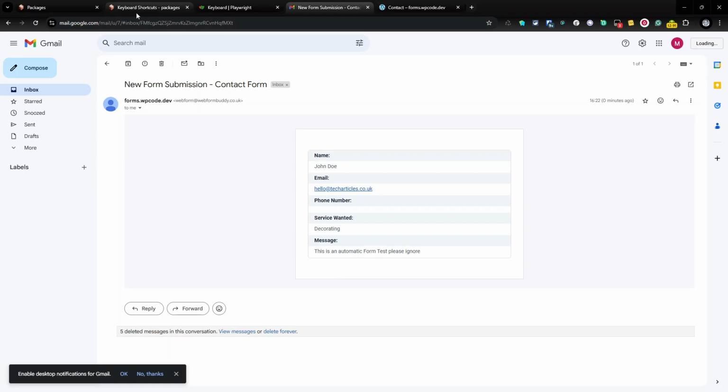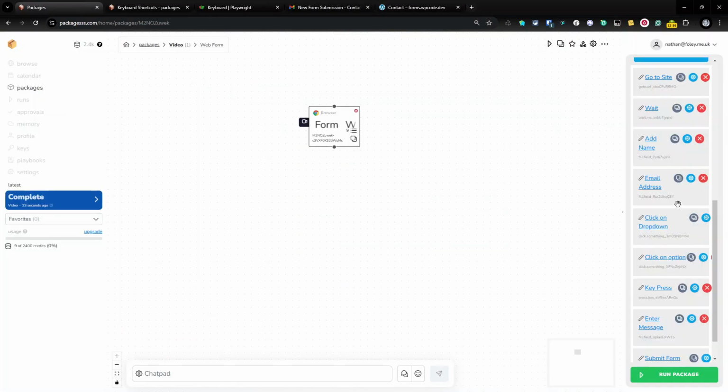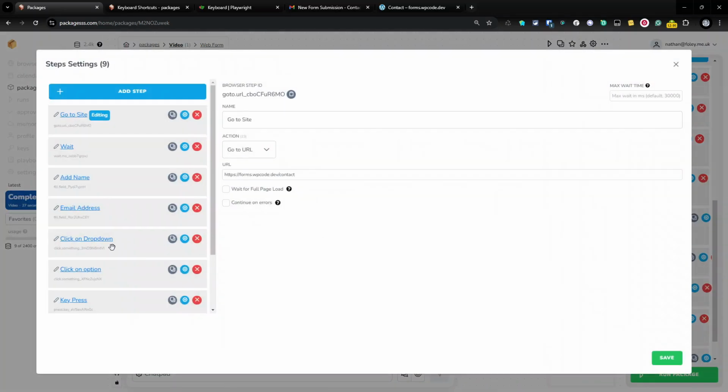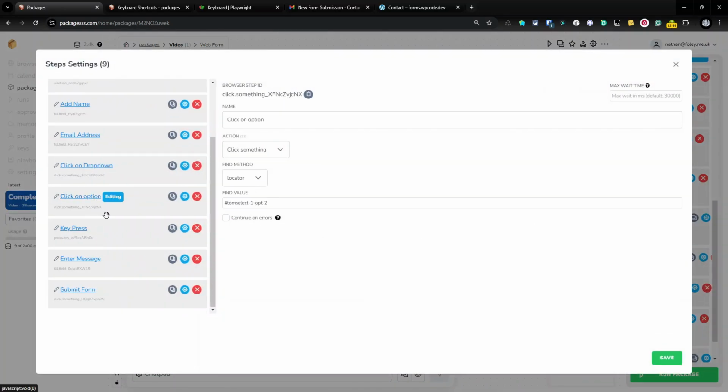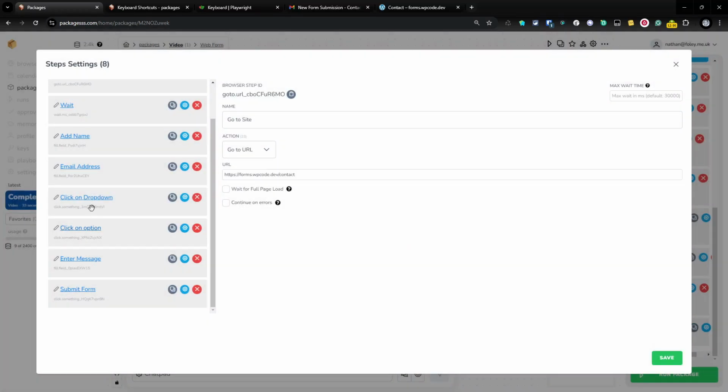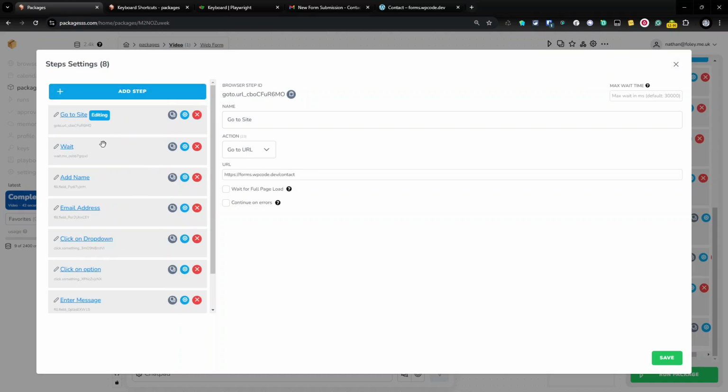So actually in our package here, we don't need the down arrow. We can do it via click options. So if we modify one of these again and we go click on an option, we can delete the key presses. We don't need them, I don't believe. And so we've got click on drop down, click on option, enter message, submit form. And I said I wasn't going to do the telephone number, but we're going to do that as well now and give it a go as well.